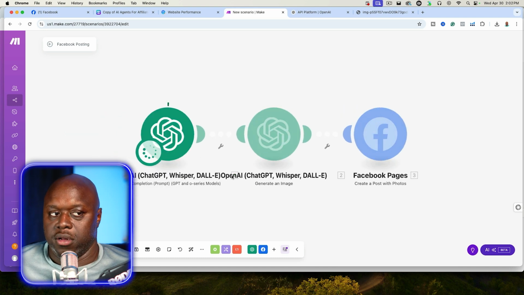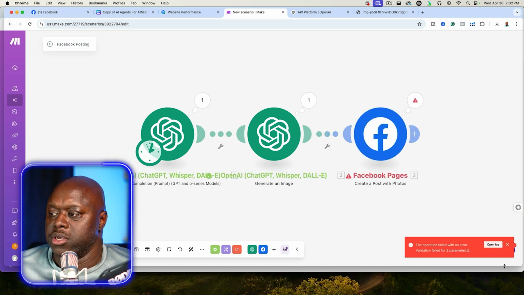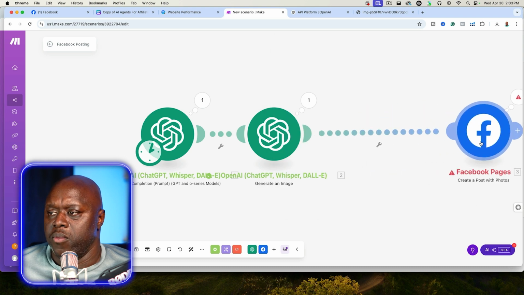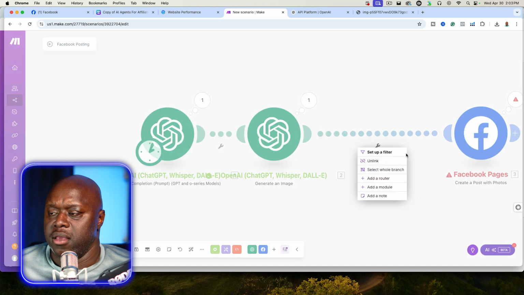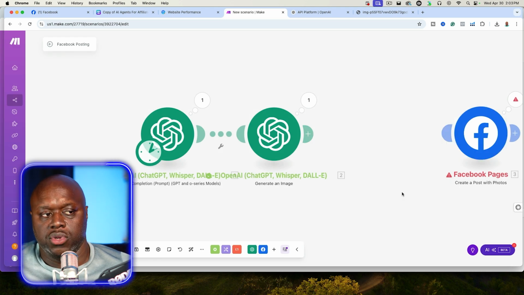It should not work. What should happen is it should report an error, because we need to download the file so that we can actually upload it right into Facebook. But let's see, it'll be my luck that it actually works. Okay, great. So we got the error. You can see here, missing value of required parameter. What we would need to do here is click on the tool here and click unlink. What we should do is we should do two things.